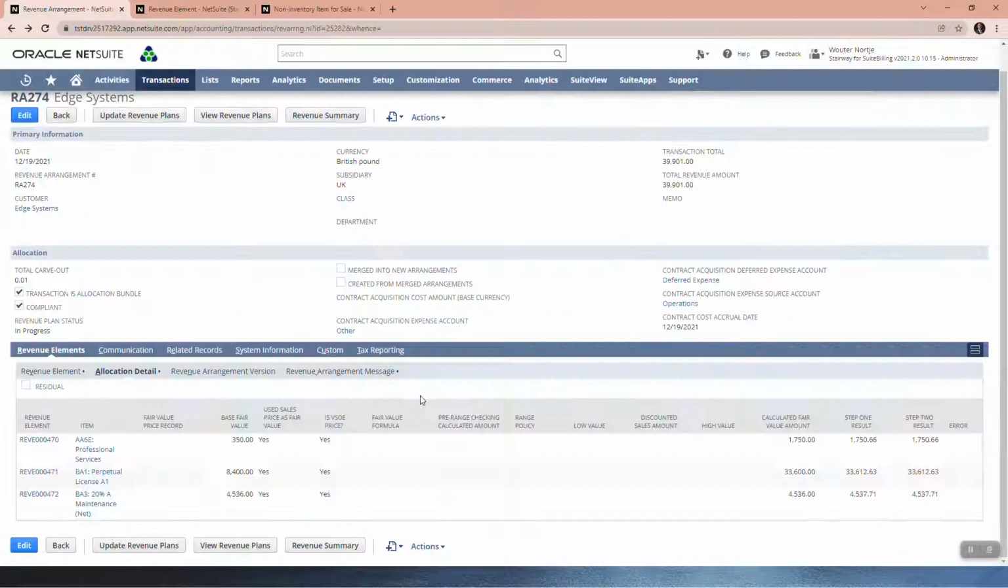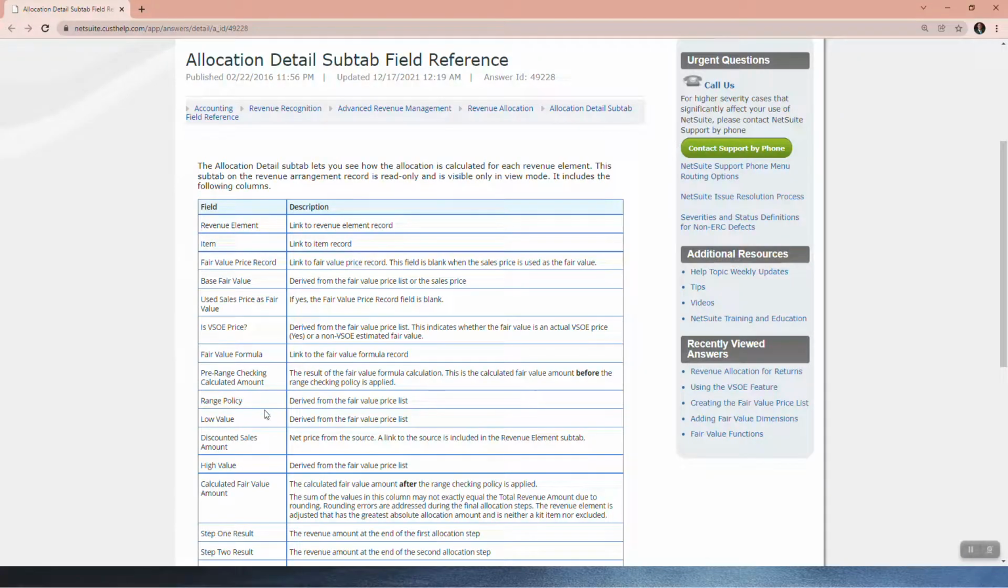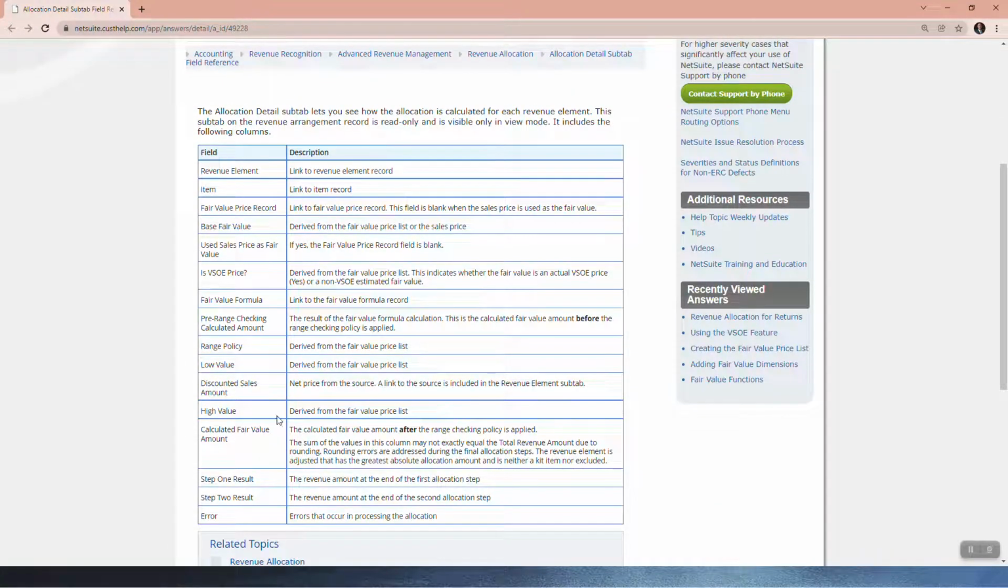Then you've got your range policy. I don't have those in here. Low value, discounted sales amount, high value. These are all fair value related. Calculated fair value amount. The calculated fair value amount after the range checking policy is applied. The sum of the values in this column may not exactly equal the total revenue amount due to rounding. Rounding errors are addressed during the final allocation step. The revenue element is adjusted that has the greatest absolute allocation amount and is neither a kit item nor excluded.